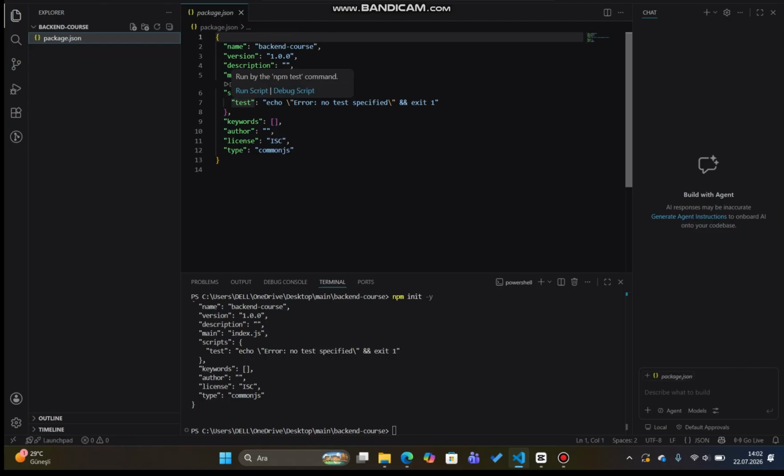Install Express. Now our project exists, but it doesn't actually do anything yet. We need a framework that helps us build web servers easily. That framework is called Express. Express is one of the most popular Node.js frameworks in the world. Instead of writing hundreds of lines of code using the built-in HTTP module, Express lets us build APIs quickly and with much cleaner code. Let's install it. Run the following command: npm install express.